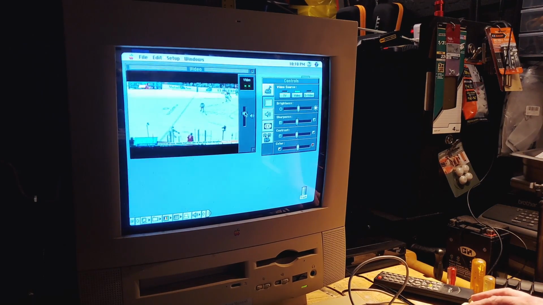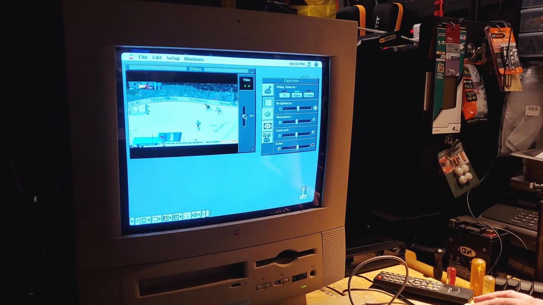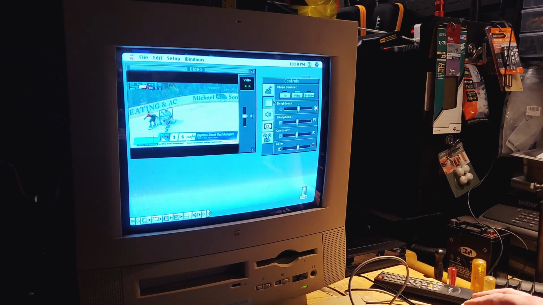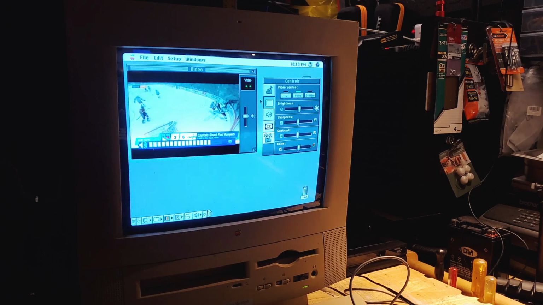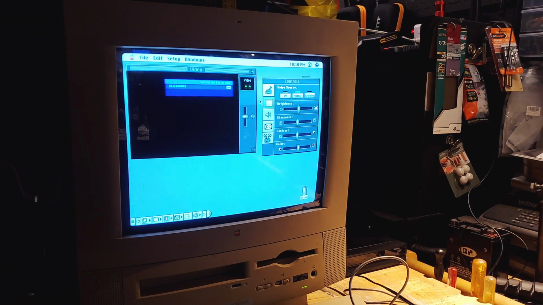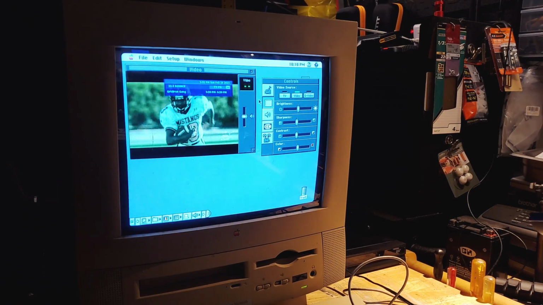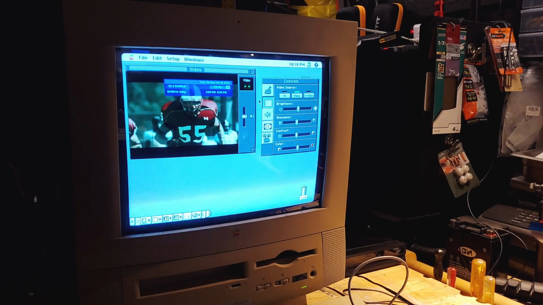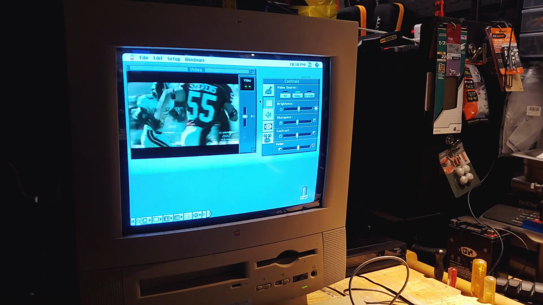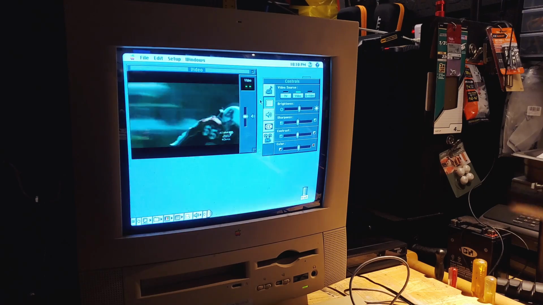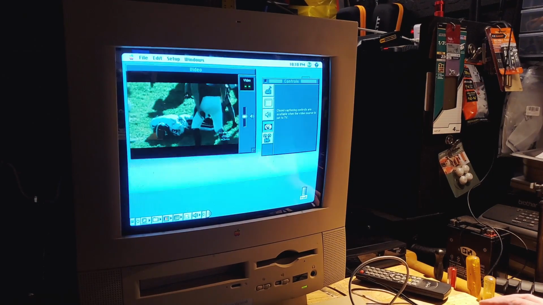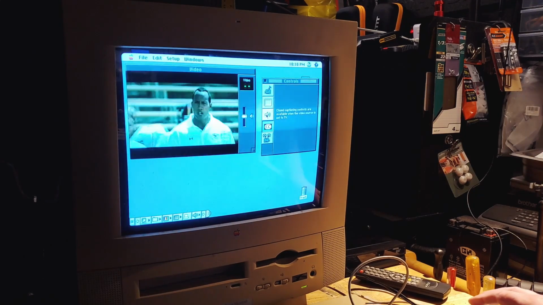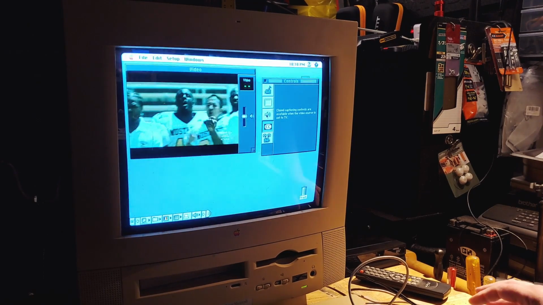I haven't tried the recording yet. I guess we could try that, but you can change the channels on the digital tuner here. I don't know if it's going to pick it up. Yeah, it's picking up some other channels. So it's interesting that it is picking it up. It also has movie playback, but I don't have any DVDs or CDs for that.